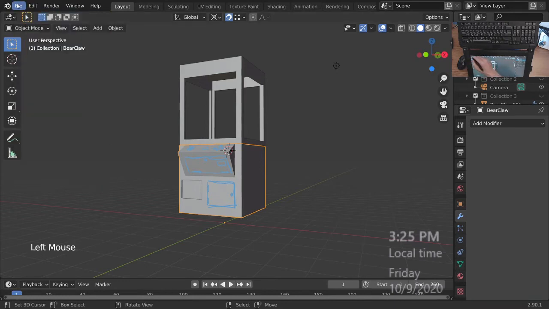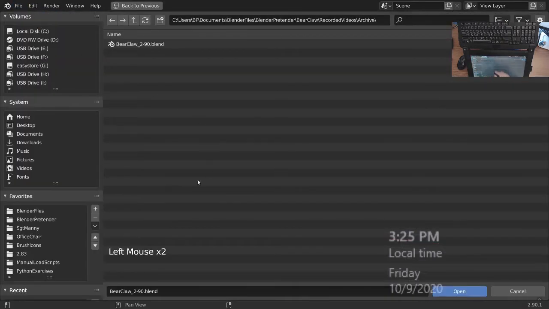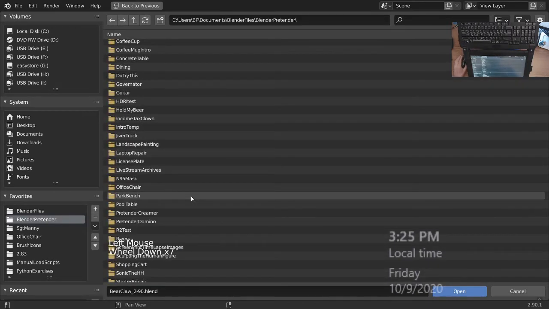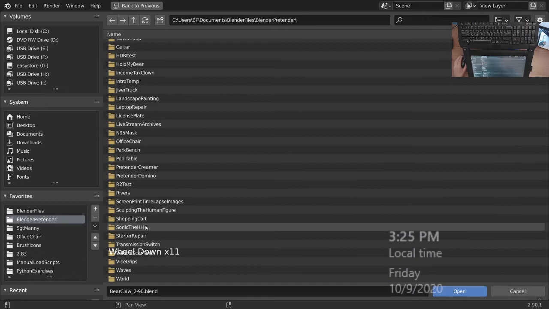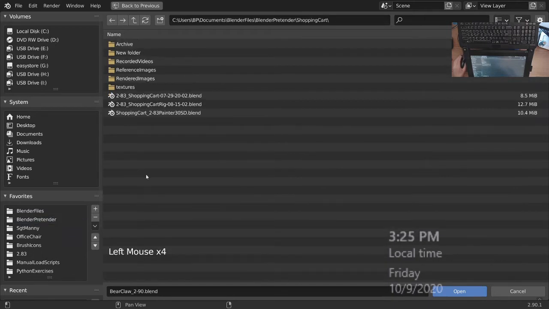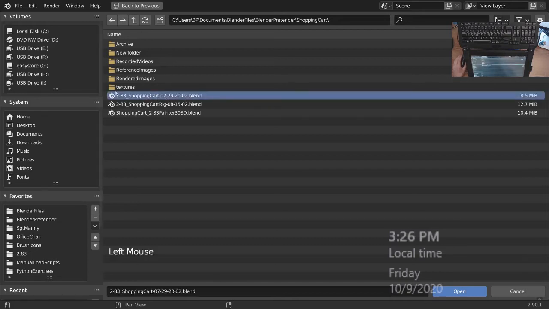What I'm going to do is file, open, and I'm going to have to browse to where I left the shopping cart. I think I call it shopping cart right here. Oops, it's not the right one. There's shopping cart, painter. That's when I used it for some stuff. So it's going to be this one, but it's an old 283.